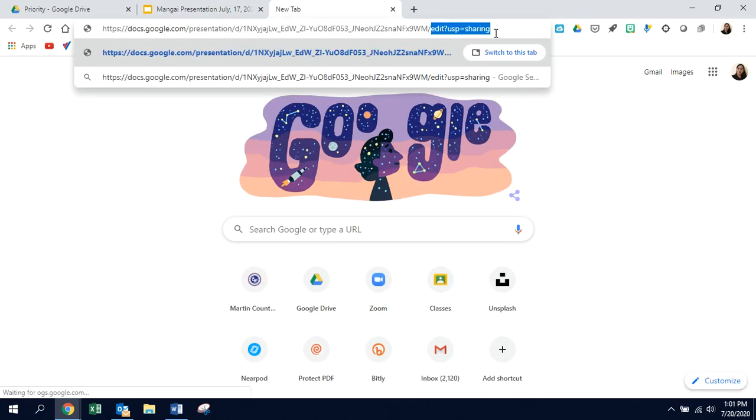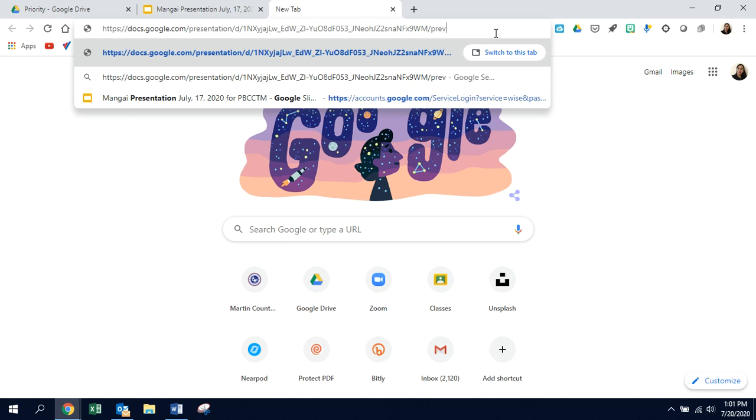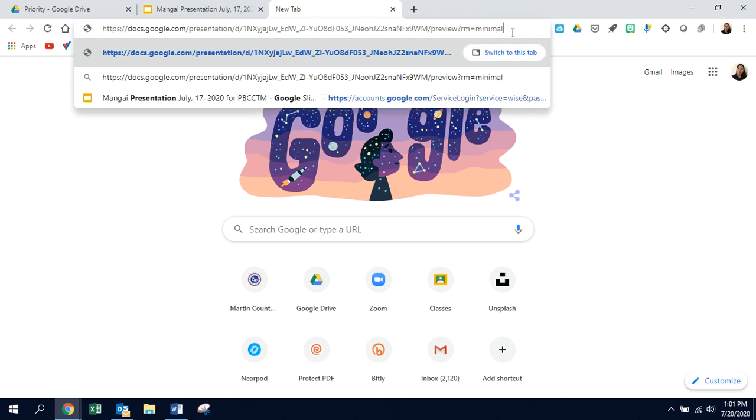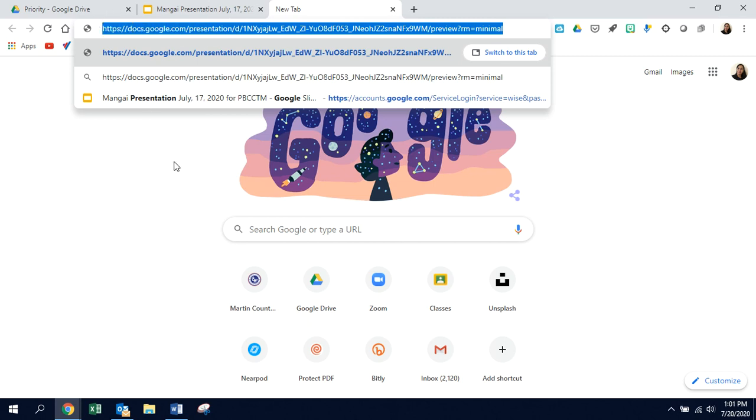The one that I'm highlighting, edit ?usp=sharing, delete that and change it to preview?rm=minimal. Once you have this, rather than press enter, copy the entire URL.